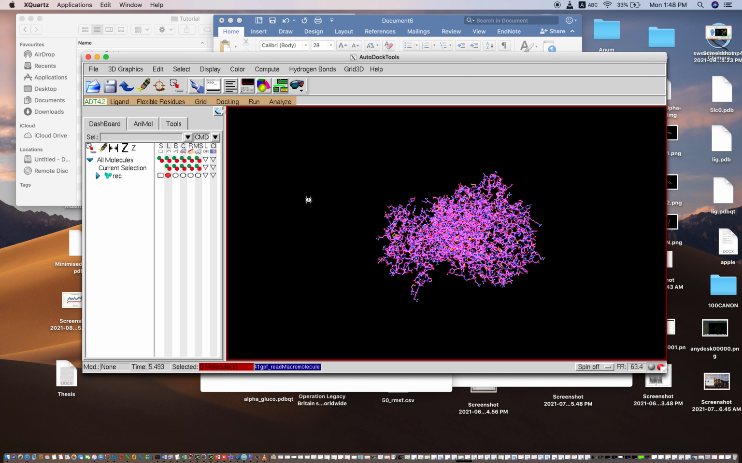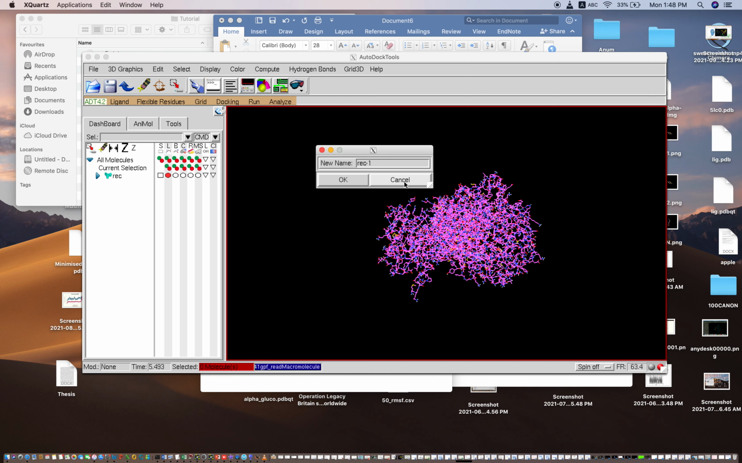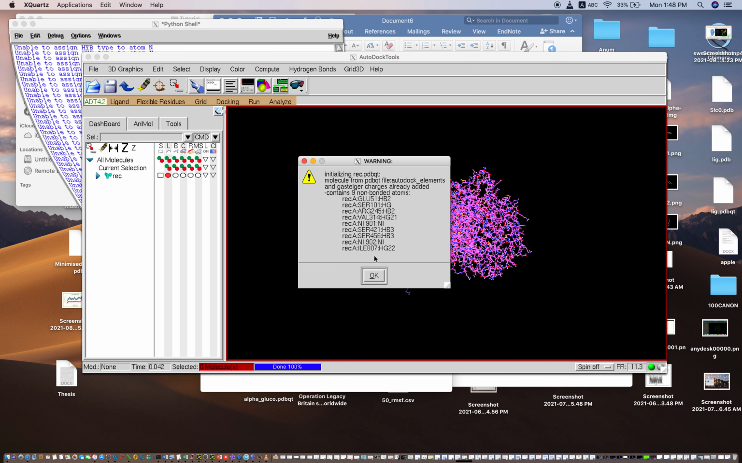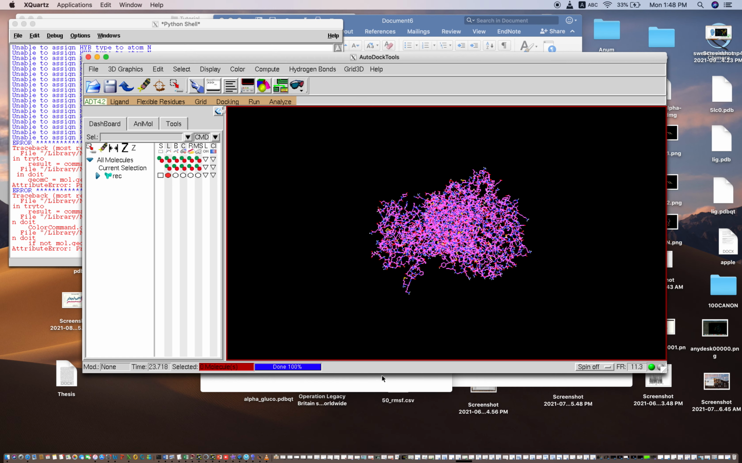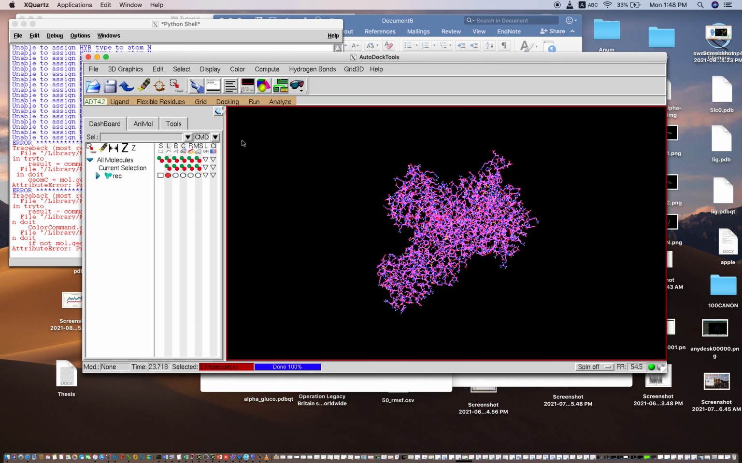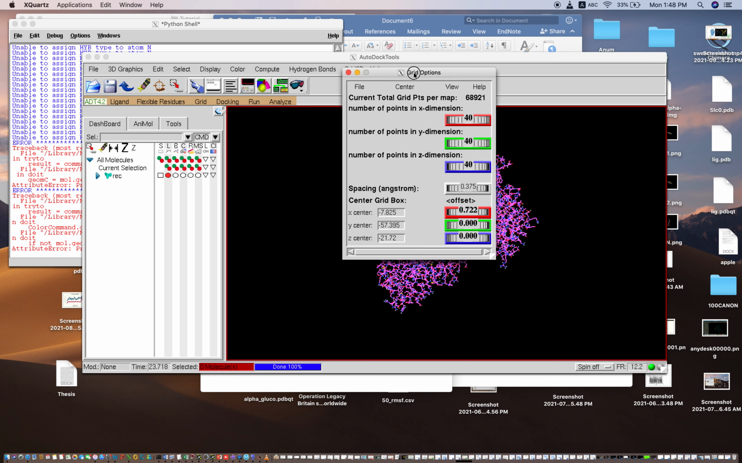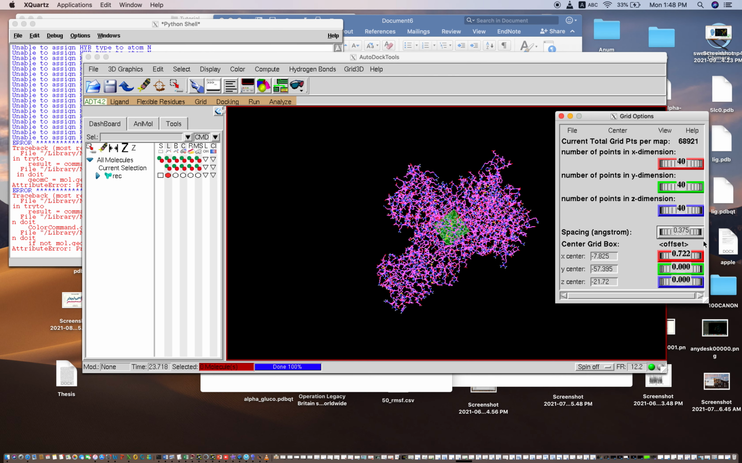You can also make the grid in some other tools like Chimera. Chimera is a very good tool. In Chimera you can also make the grid. So when you add your molecule in AutoDock, go to Grid Box, and like this a grid will appear.